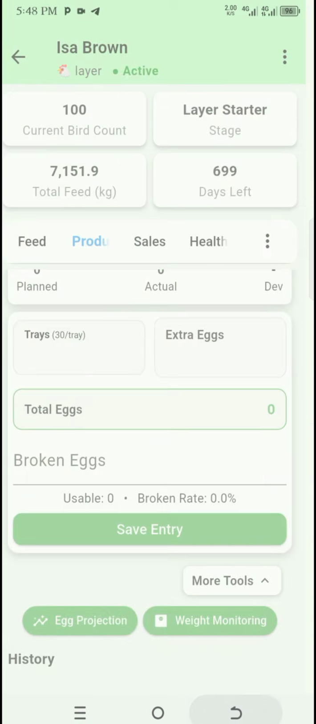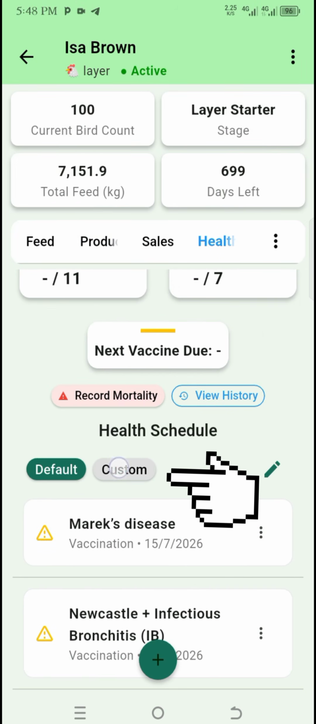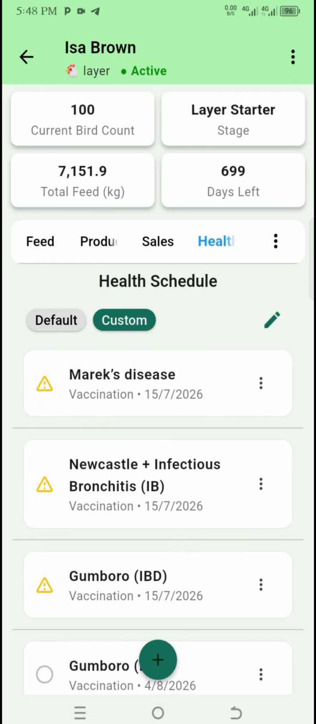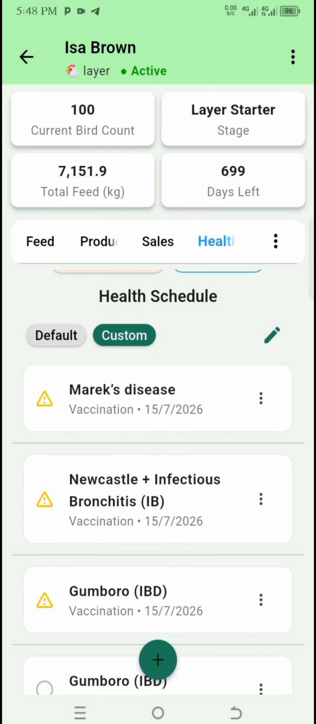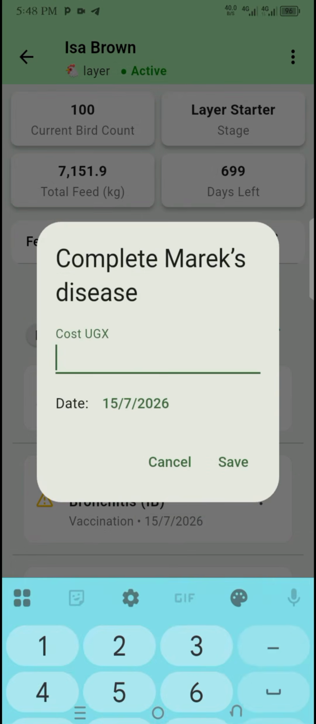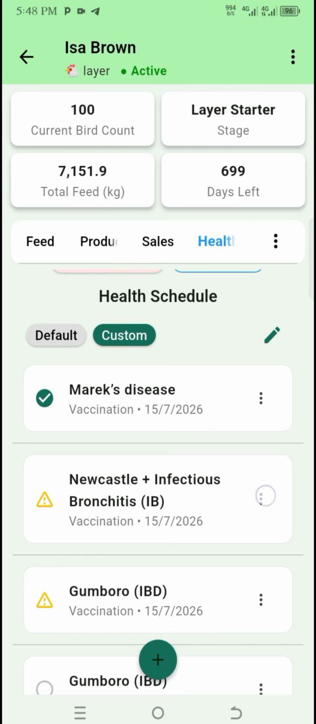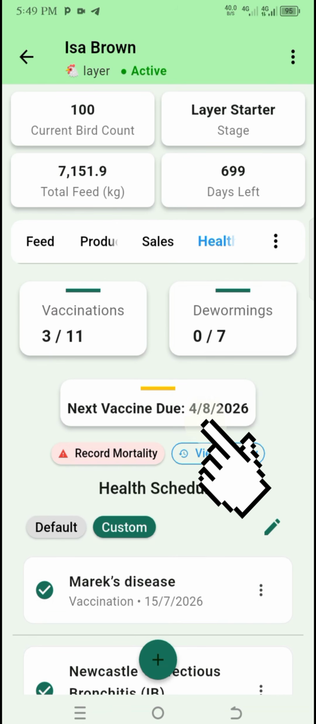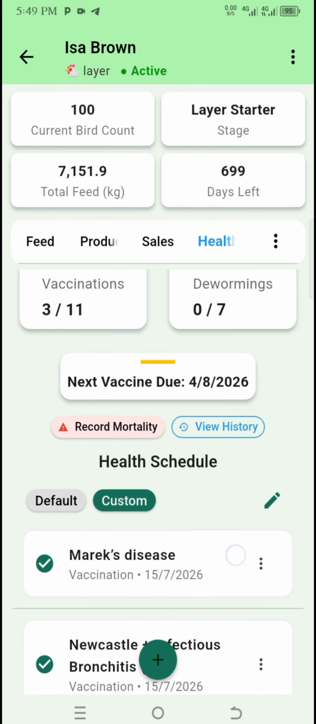Now let's move to the health section. The first thing I usually do is switch from the default health schedule to my own custom schedule. As you can see, today's vaccinations are already listed because the flock is 1 day old. Normally, these vaccines are administered at the hatchery, so I will simply mark them as completed and enter the cost as 0 since I didn't pay separately for them. The app also tells me when the next vaccination is due, helping me prepare in advance.